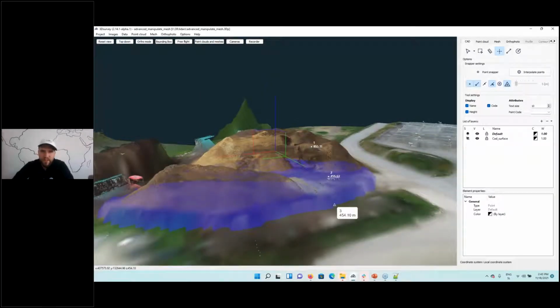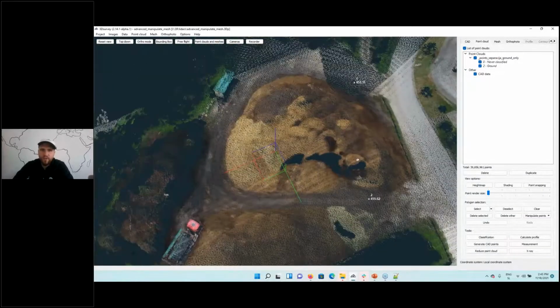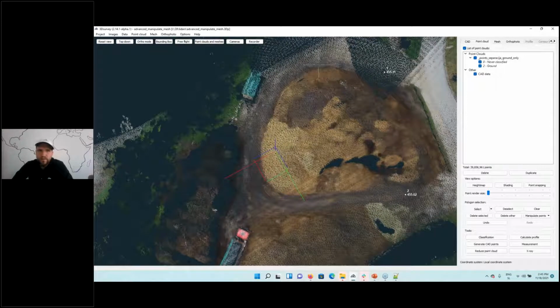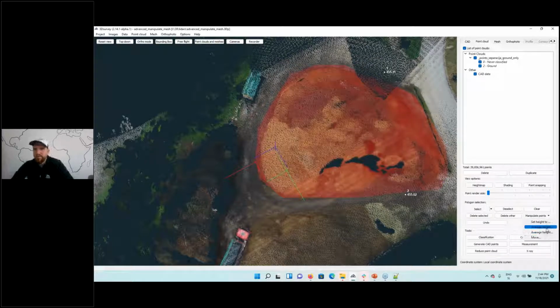Okay, this manipulate mesh functionality, the same functions also work on point cloud. So you could also select the point cloud here and then go here to manipulate points. Here you see you have options: set height to, which means set the height of this point to a certain value, increase height, average height, or more. For this example, we will set it to average height.